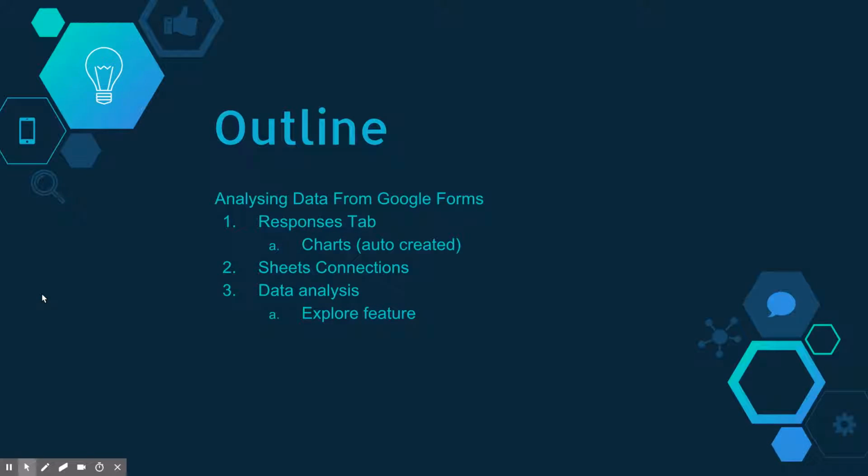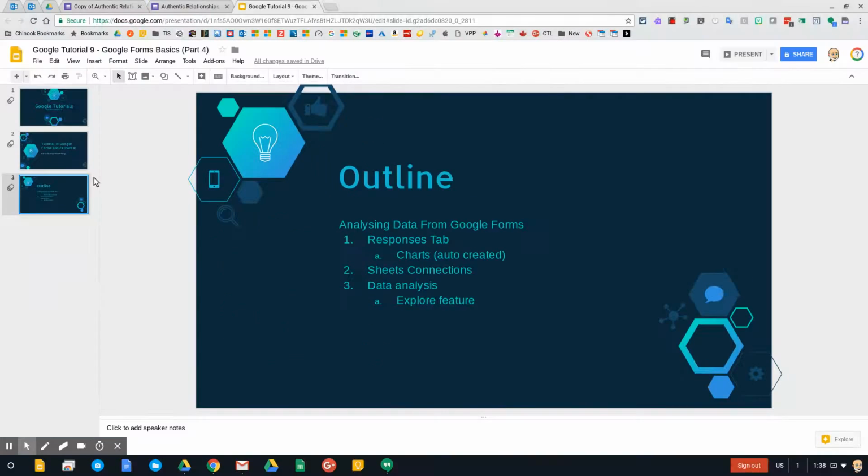Today, we're going to look at analyzing it. We're going to look at the Responses tab. We're going to look at how we can connect sheets, and we're going to do some data analysis. So let's get to that.